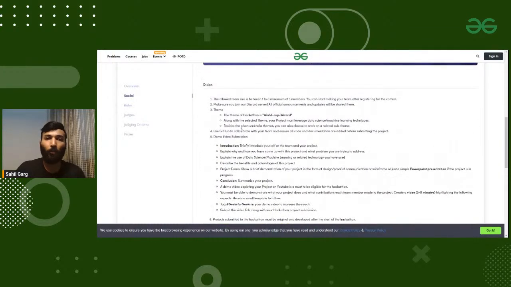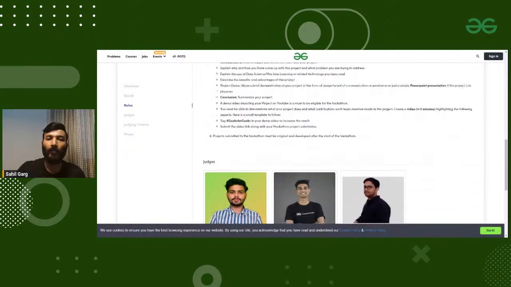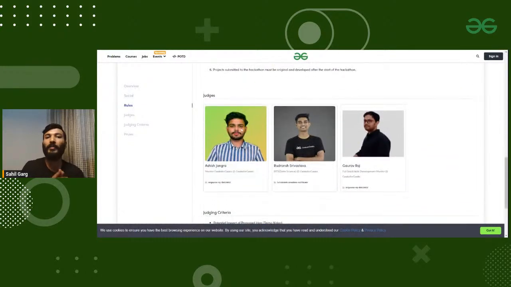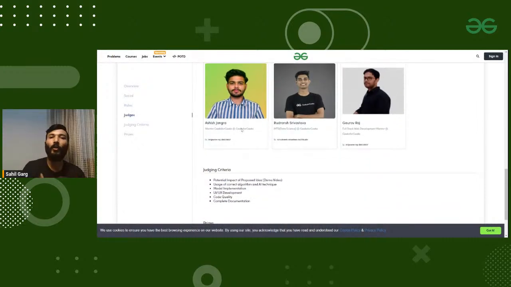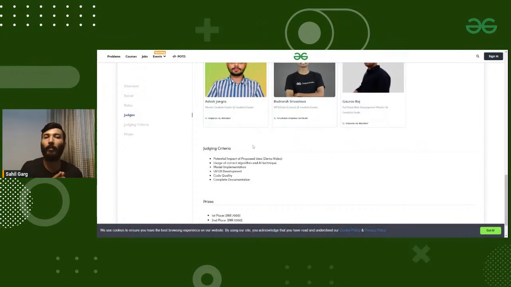So these are the rules, which you can go through once again; we have already discussed them. After your project is done, it will be judged by our expert team, which consists of Ashish, Rudransh, and Gaurav. They will analyze and evaluate your project on the criteria of how impactful it is, how much it improves and enhances engagement in the World Cup experience itself, how well you have chosen the criteria and the algorithms you are implementing, and finally the UI UX development, code quality, and the complete documentation. So these are the bases on which the judging will be done.